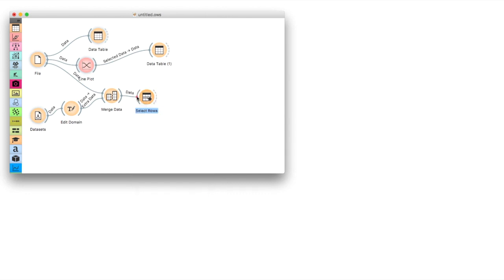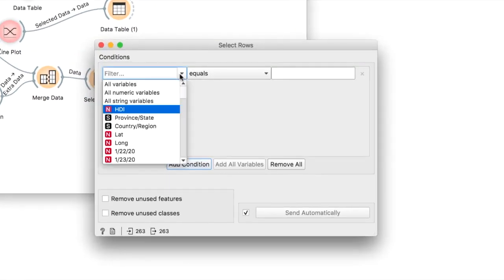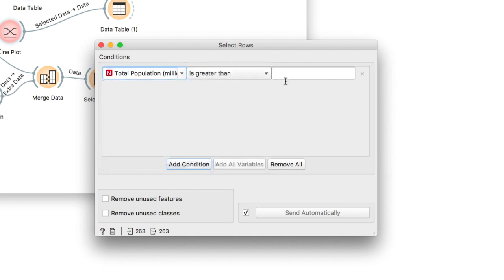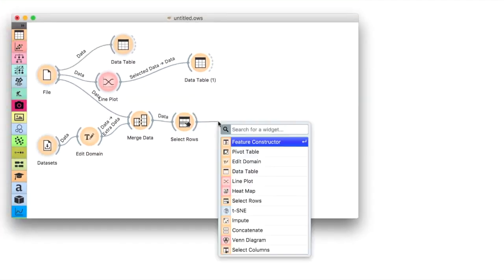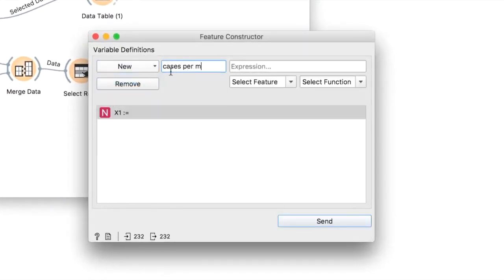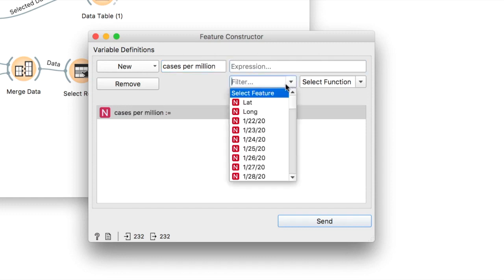Great! Now we were able to bring in such data as population and number of doctors per million. Let us construct a pipeline that will tell us how many COVID patients there are relative to the entire population. First, we will remove countries with an unknown population. I will connect select rows to merge data and set total population to be higher than 0. This will come in handy in the next step, where I will use feature constructor to compute the cases to population ratio. I will select the final data from the COVID dataset.